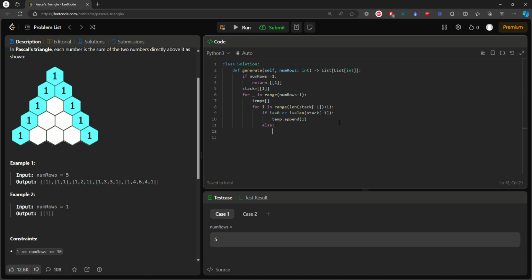Or else, what you will do, consider this 3 over here. It is the value of I plus the value of I minus 1. If you consider this, it is the value of I and the I minus 1th value. So temp dot append stack at the position minus 1 at the position I, and add stack at the position minus 1 at the position I minus 1.